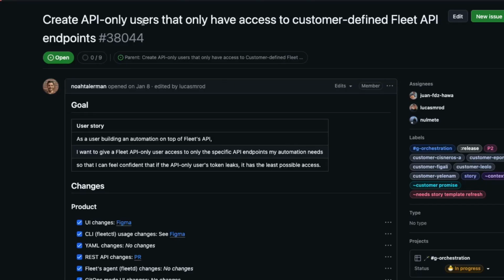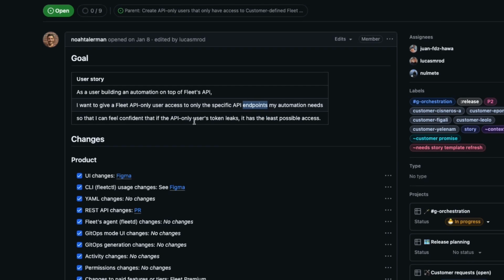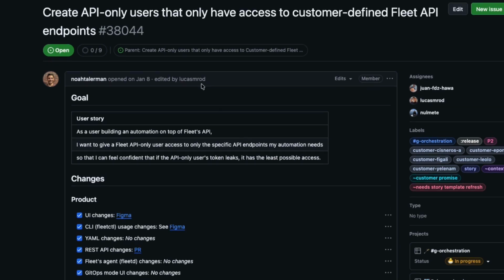Hello, today I'm gonna demo a new type of user that we're gonna be adding to Fleet, which is the API-only user. API-only users allow you to specify a more granular level of access control by specifying which specific API endpoints a user can have access to. The idea behind an API-only user is that if for some reason the user token is leaked, we can limit the attack surface to only a specific number of endpoints.